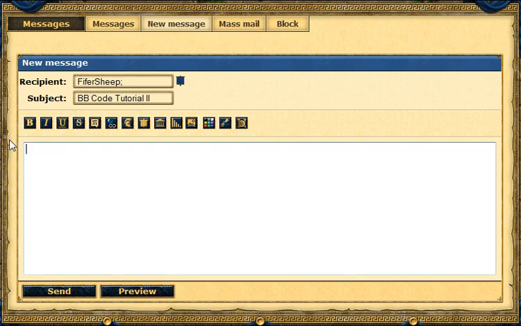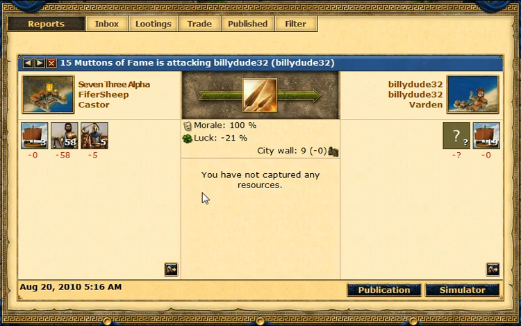Now, most often what you'll be doing is publicizing the report immediately before you want to post it. So what I'll do is show people how to publicize. We've got a report here, an attack on Billy Dudes, which has not been publicized yet, so this is exactly what you see when you go into your reports.